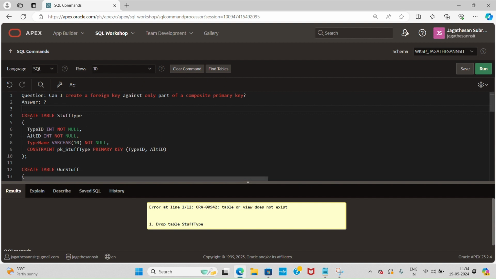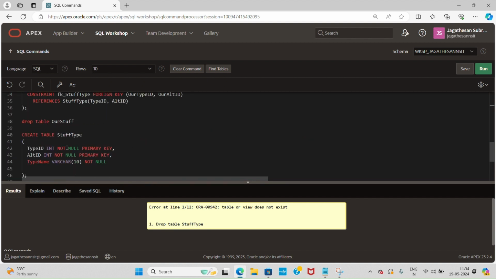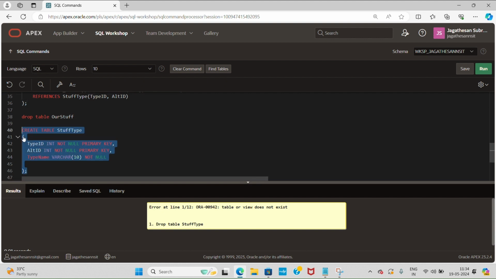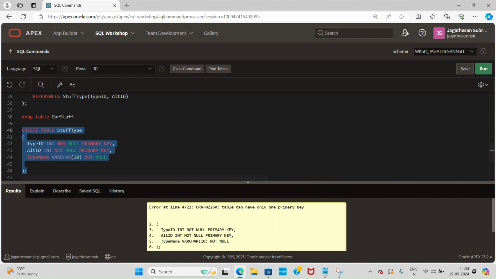So I am going to create a stuff type table, and that table contains two primary key columns. One is type ID and one is alternate ID, using constraint name pk_stuff_type and the primary key columns I mentioned. Suppose I am doing it this way, mentioning primary key twice, once for the first column and once for the second column. If I execute this statement, it will throw an error: each table has only one primary key. A table can have only one primary key, and I am mentioning it two times for two columns. So we can't create a composite primary key this way.